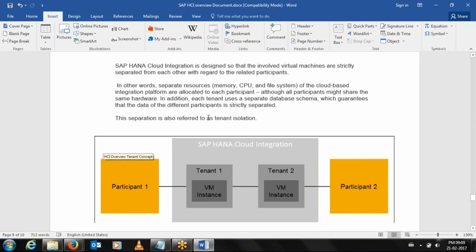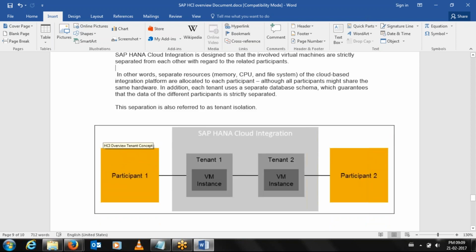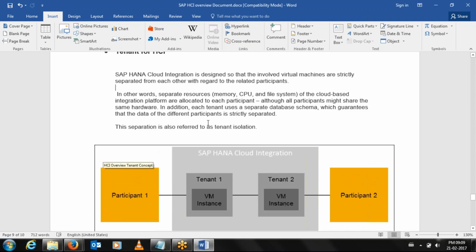It's like one desktop. Same desktop which you use, and you have different users. My documents are separate for every user. Same it is for the HCI also. Okay, understood?